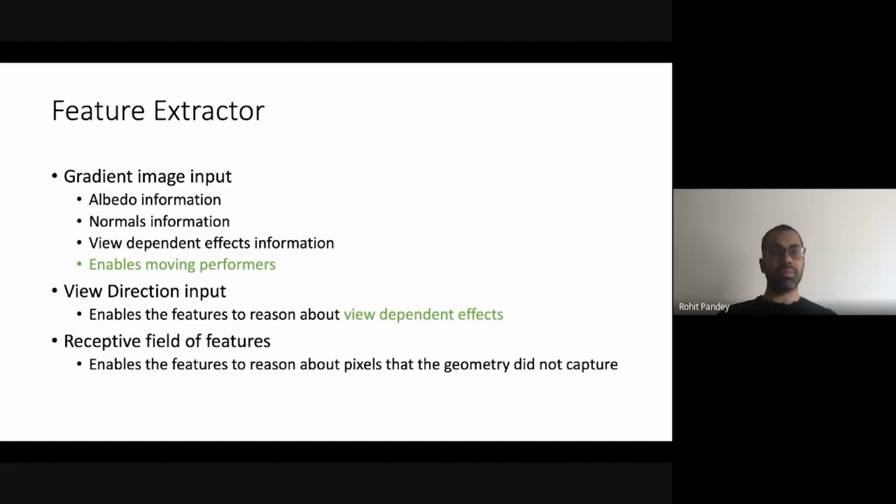So let's look at a few features of the feature extractor. It takes gradient images as input. Now, the gradient images have a lot of information. They have albedo information, normals information, and view-dependent effects information, because you can see the gradient images as this weird multiplexed image where every view direction corresponds to a different color. So these enable moving performers because we can alternate between the two gradient images while the person is moving. The view direction input to the feature extractor actually enables these features to reason about these view-dependent effects. Once the features have information about which view the gradient image corresponds to, it can correlate the colors coming from that view and reason about view-dependent effects based on the color of the reflections from all the directions.